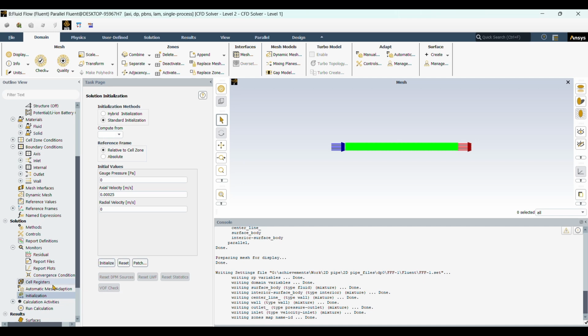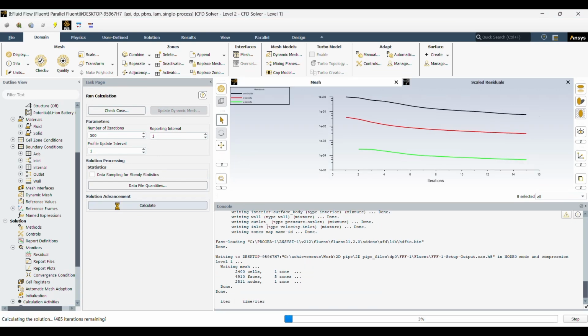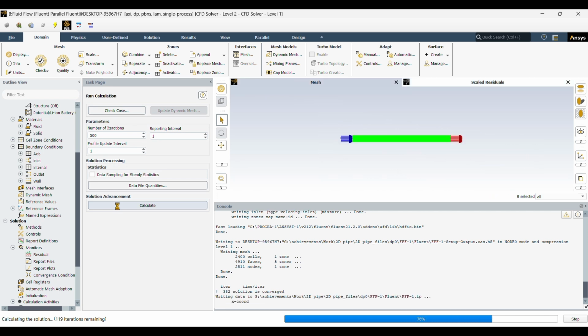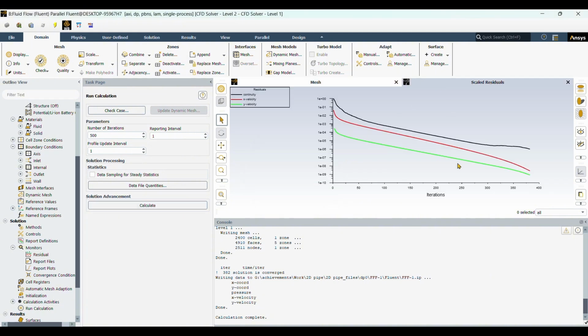After initialization, let's move on to calculations. Set number of iterations to be 500. Actually, it will end before this value. And finally, here is our residual.